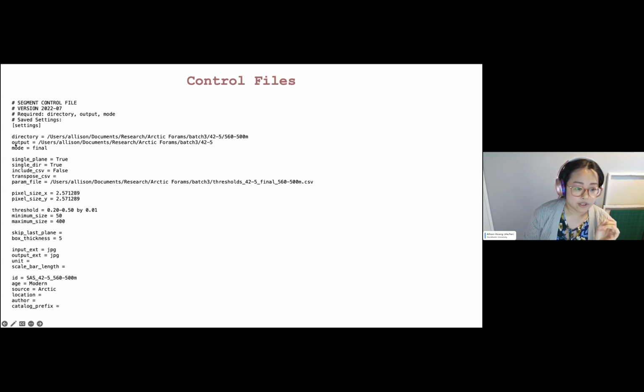Output is basically the directory that you want to output your results to. And then mode, the options are between sample and final. So sample mode is what you run when you're just starting out and you want to test out different threshold values to determine basically what is the best threshold value for determining where your objects are in the image. And I'll show an example of that soon. So then we move down to this block.